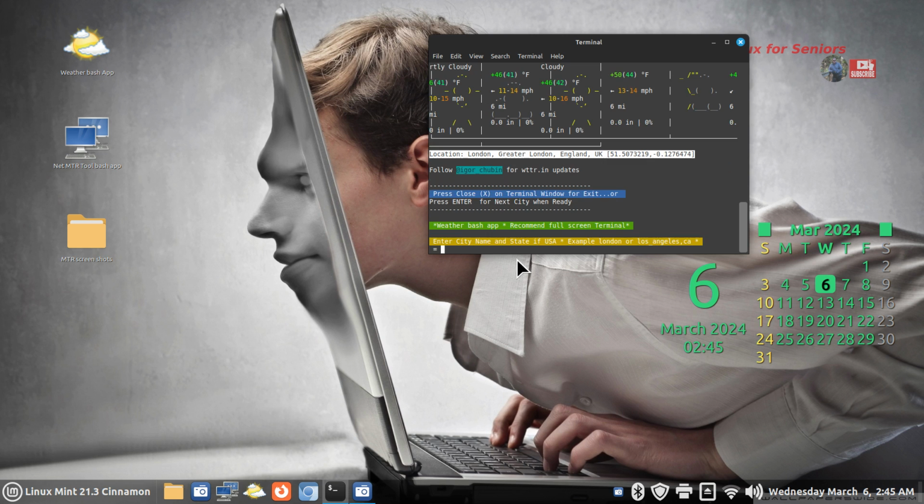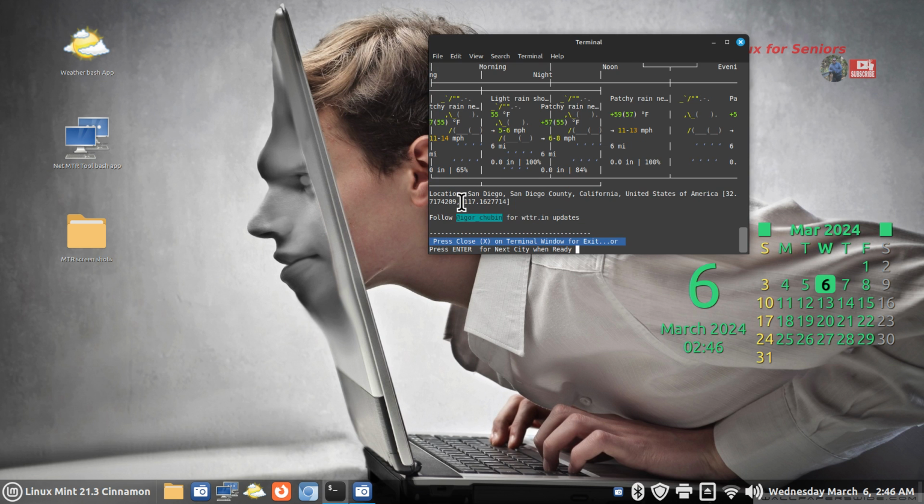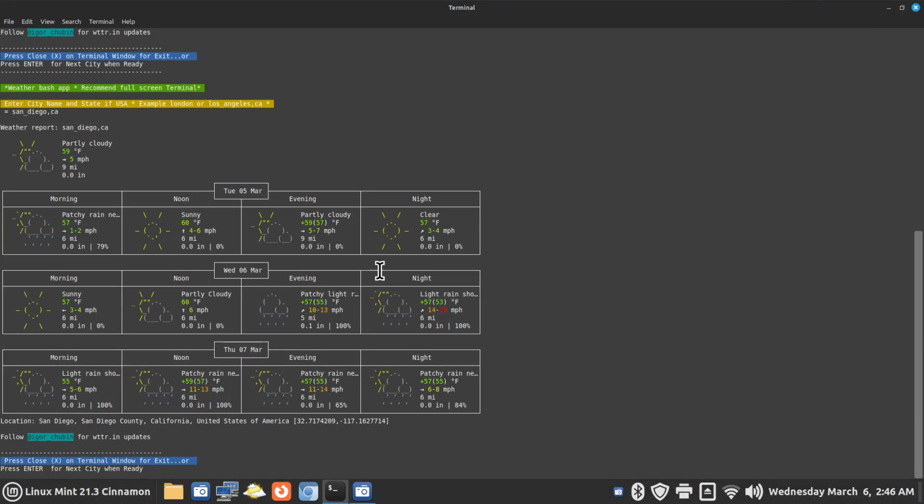So I'm going to do that. And then it produces the green line again and the yellow box. So I will put in San_Diego, California, and allow it to search for San Diego, California. I'll go full screen, and you can see the location down here.